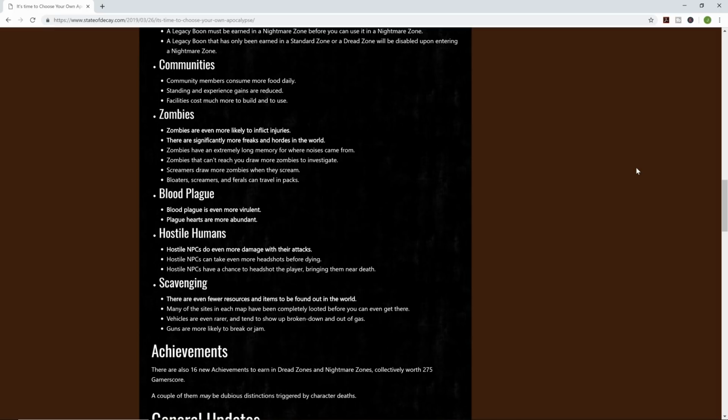Oh, that's interesting. So I assume that means if you get on a vehicle or you get onto a structure, they bring more zombies. I don't know how they would do that. Maybe they make more noise. Screamers draw more zombies when they scream, so shoot them fast. Bloaters, screamers, and ferals can travel in packs.